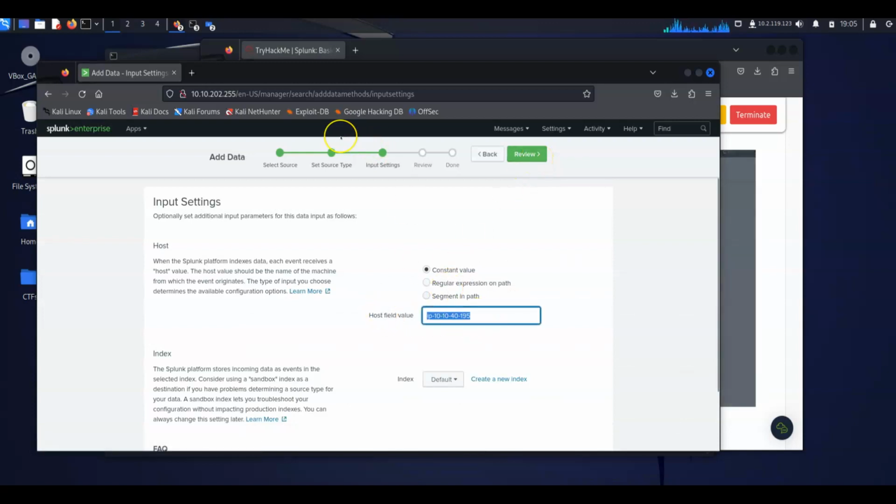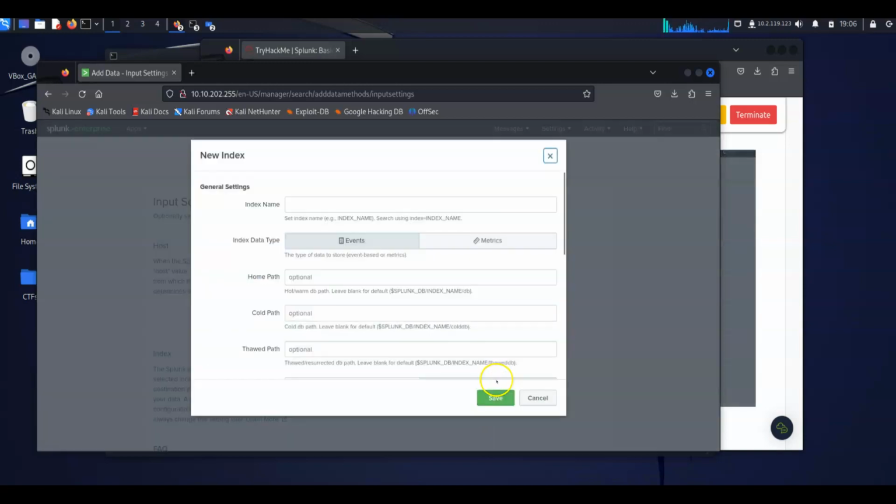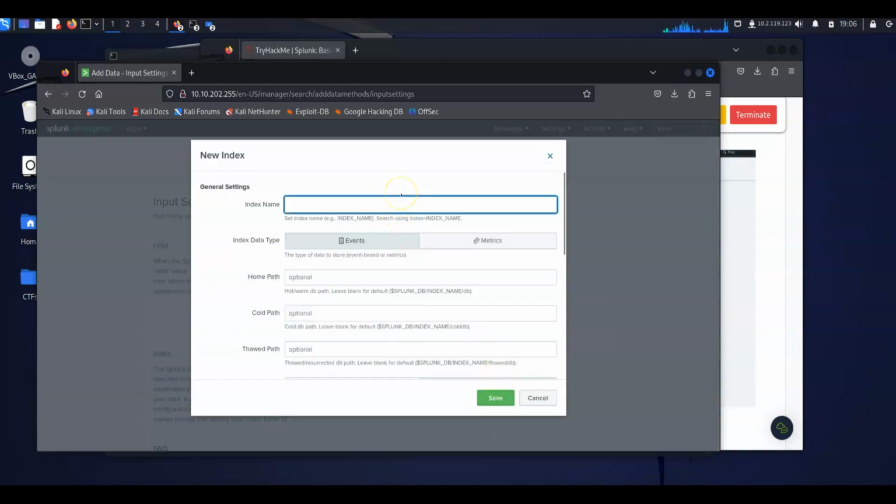We're going to change our host field value here to VPN connections. This is what the source of this data, the host that it's coming from, is going to appear as coming from the VPN connections. And we're going to create a new index. So we're going to click on index, and we're going to type in VPN_logs, and we're going to click on save.